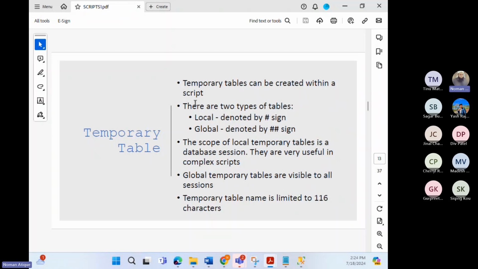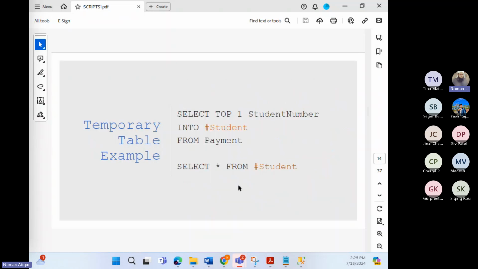Temporary tables can be created within a script. There are two types: local and global. The scope of local temporary tables is the database session; they will only be available in the database session, and won't be available after that. Global temporary tables are visible to all sessions. A temporary table name is limited to 116 characters. So I would like to talk about this temporary table, and we'll see an example of a local one. I'll try to imitate that example.